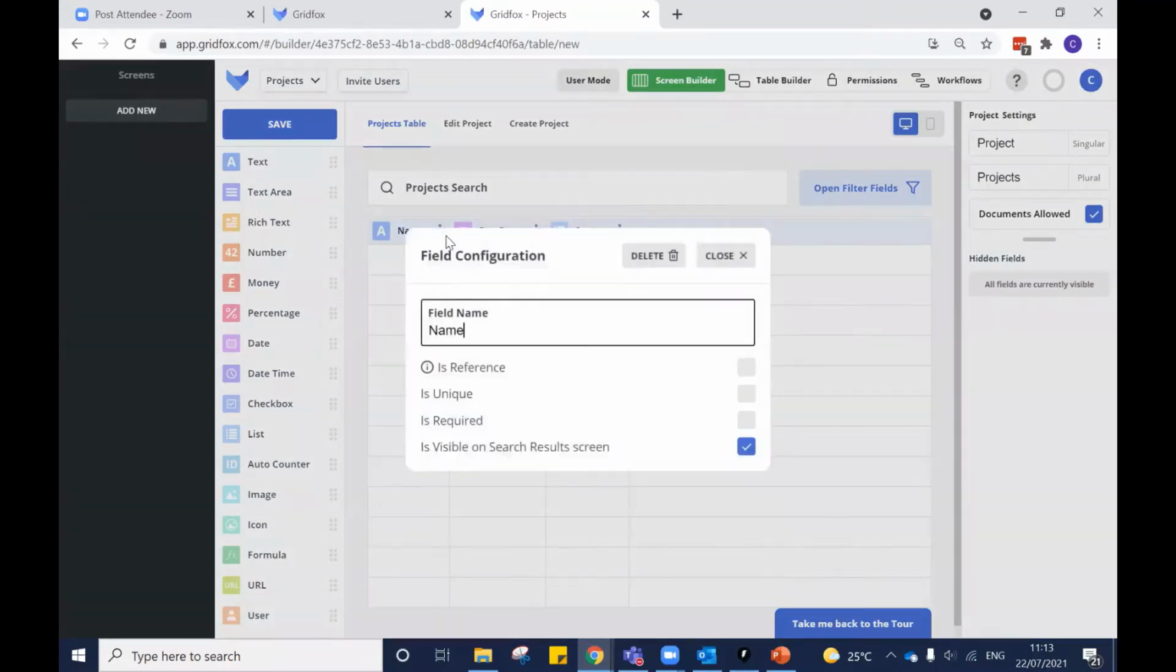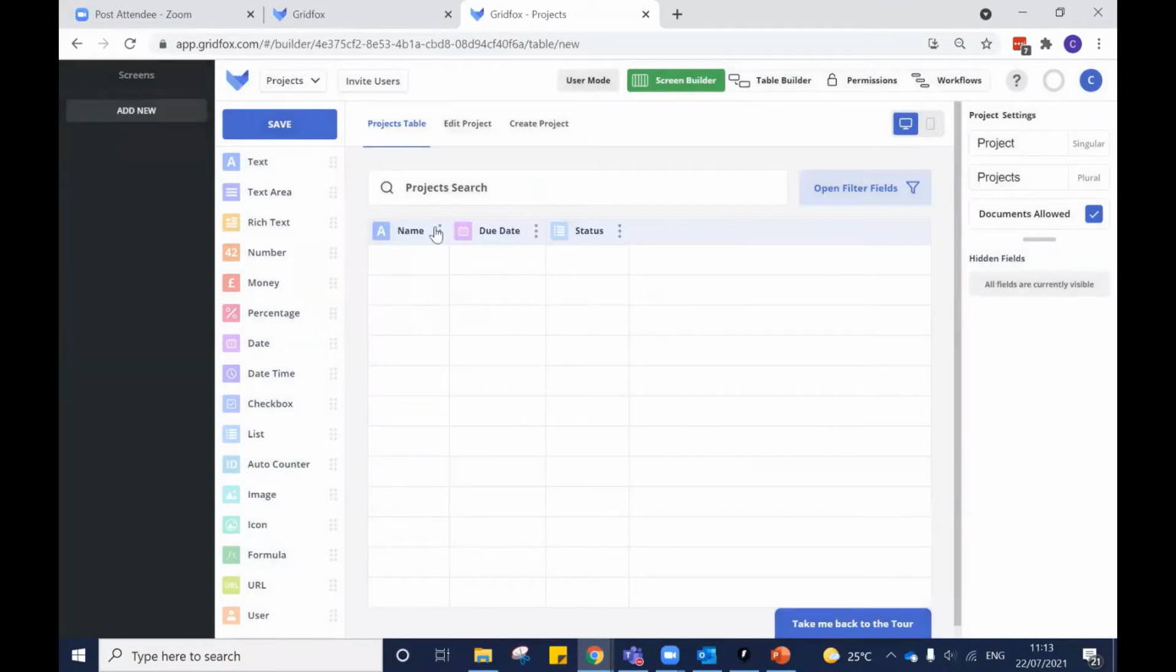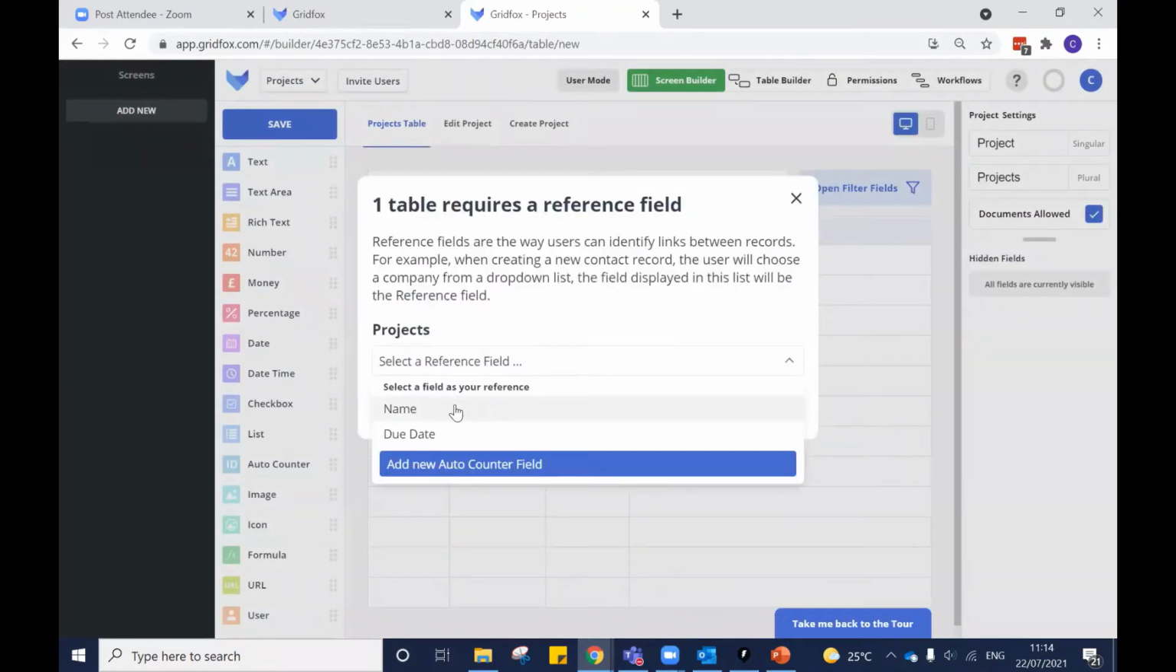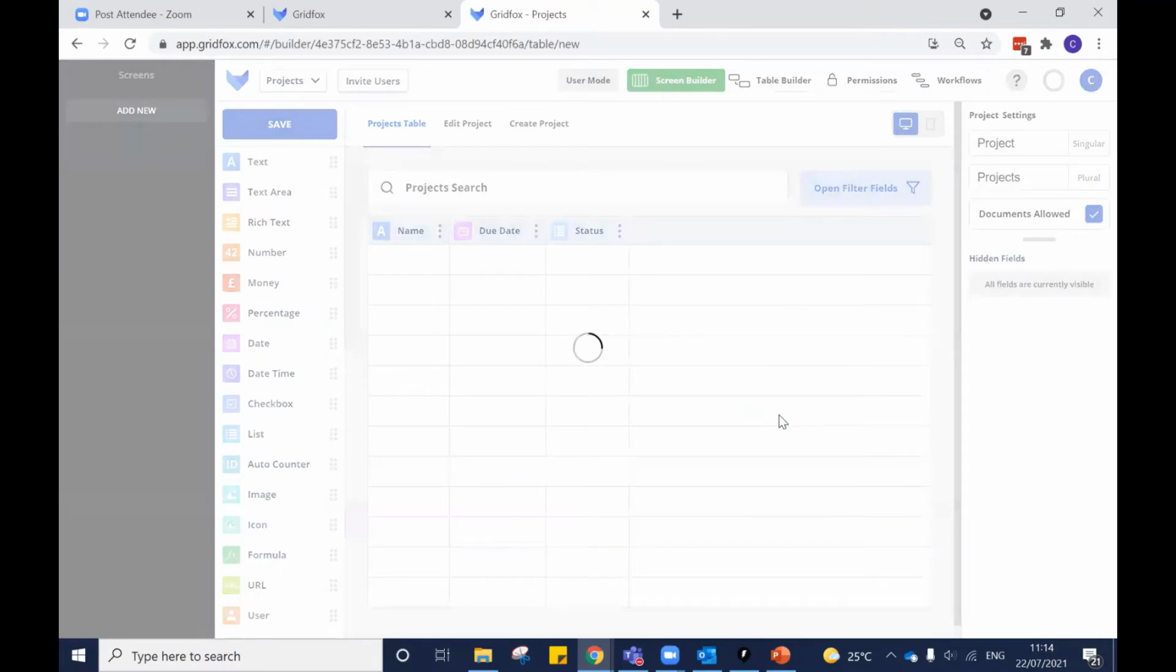So in this scenario, name is probably going to work best for me because I can title my projects differently and therefore they'll all be unique. Now, it may be the case that you have projects with the same name. There is a way of overcoming this, which I'll show you shortly. But for the purpose of progressing on, let's name this reference field as our name.